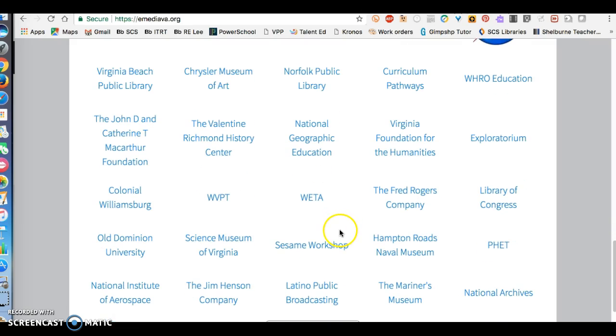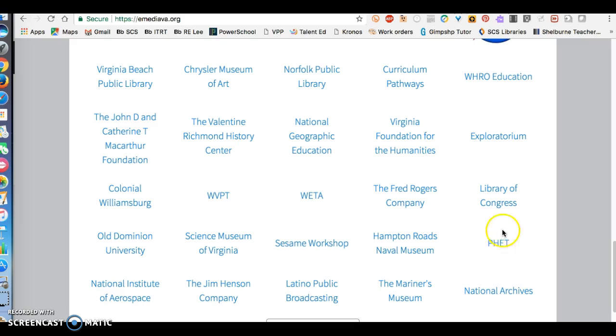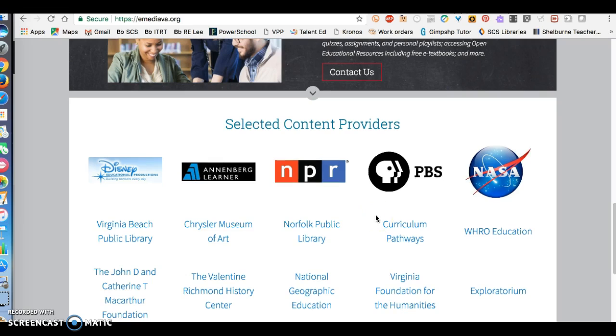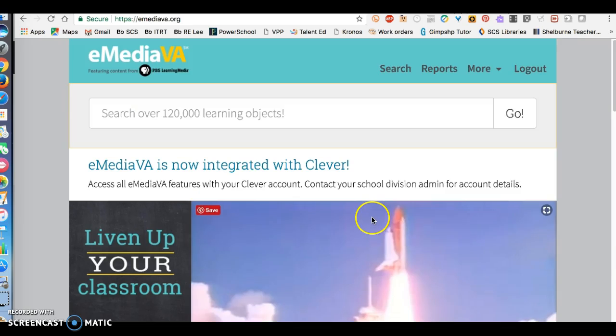I know some of our science teachers use the FET resources, Science Museum of Virginia. I mean, there's all kinds of different things available in here, and they are working to grow that pretty much continuously. And if there is content that you would like to find on particular topics, you can give them a message and let them know that there's something you're interested in or that you're not able to find and you'd like to be able to, and they will see what they can do.